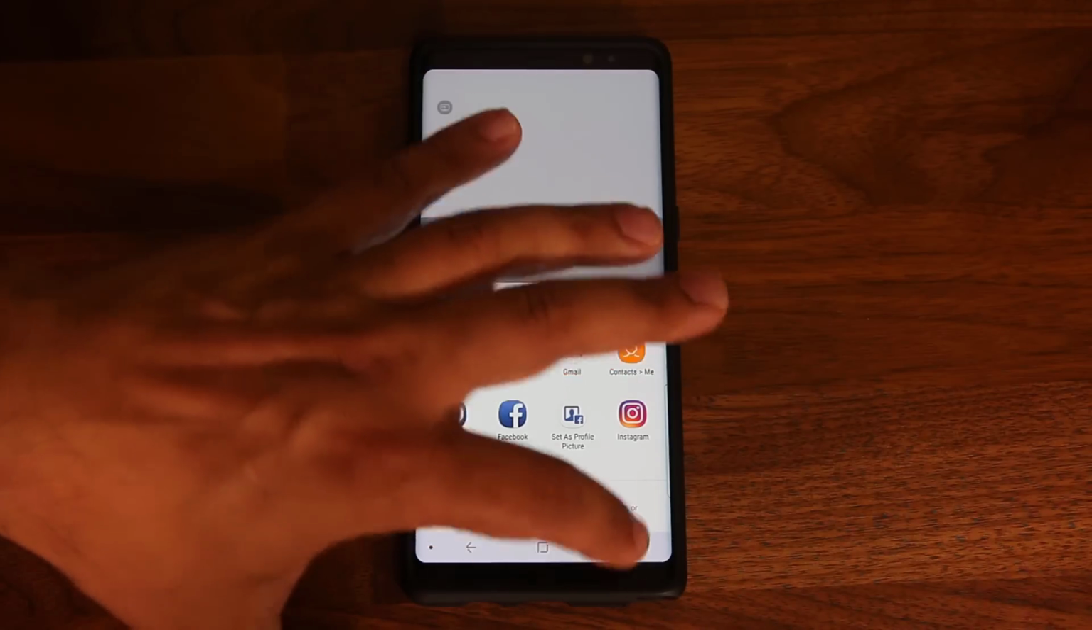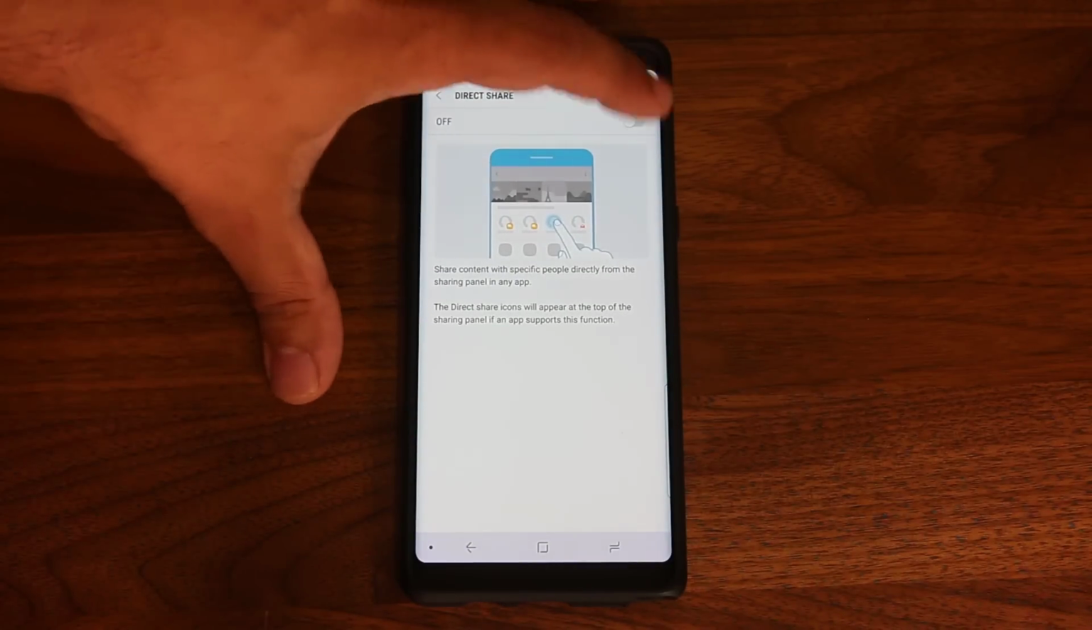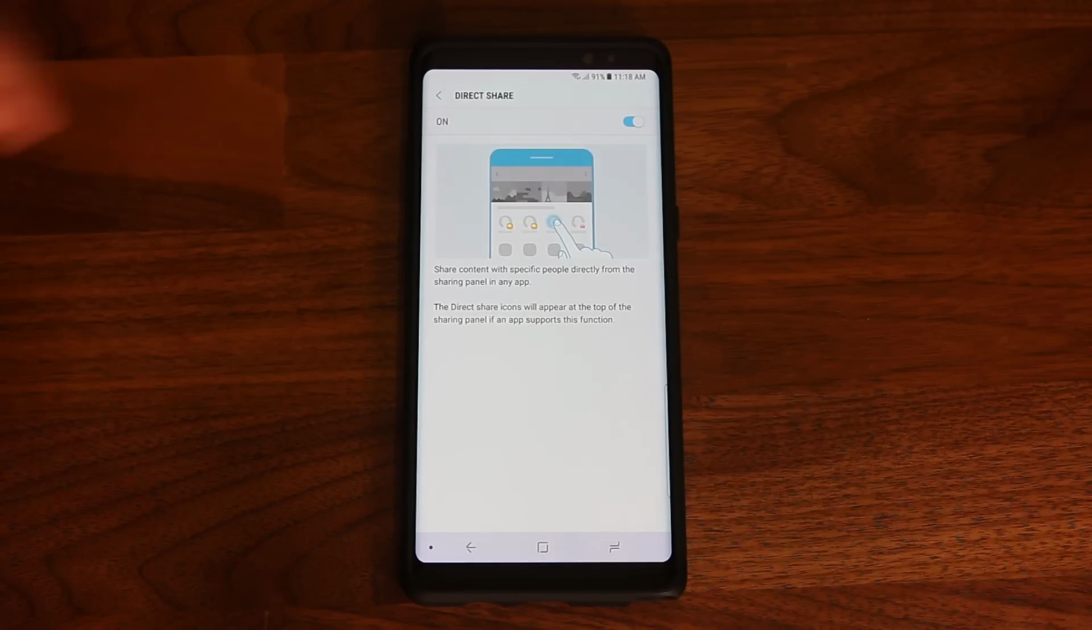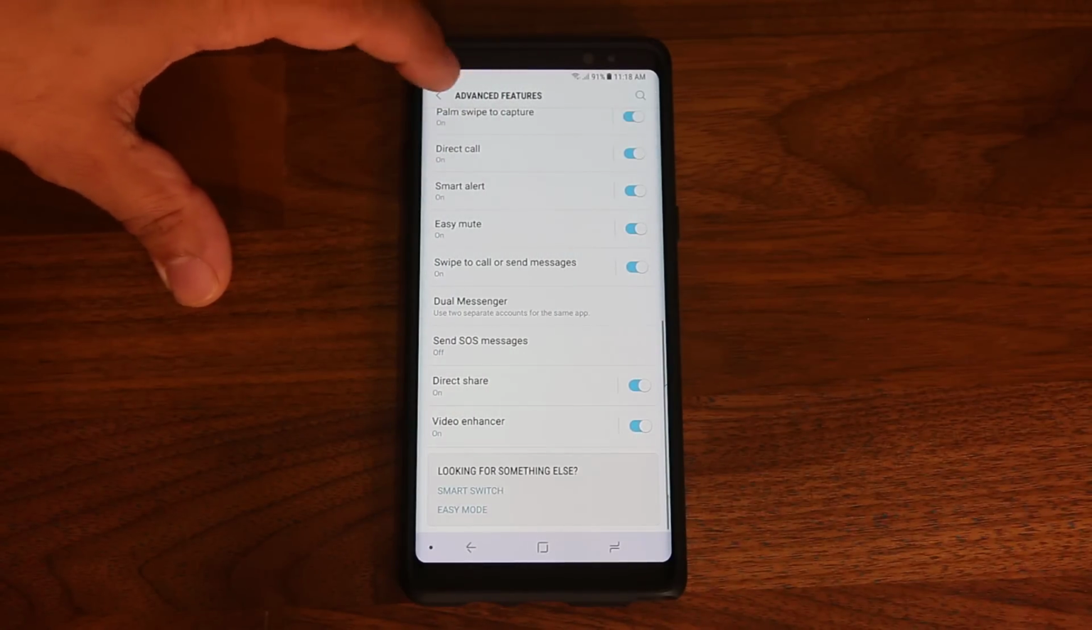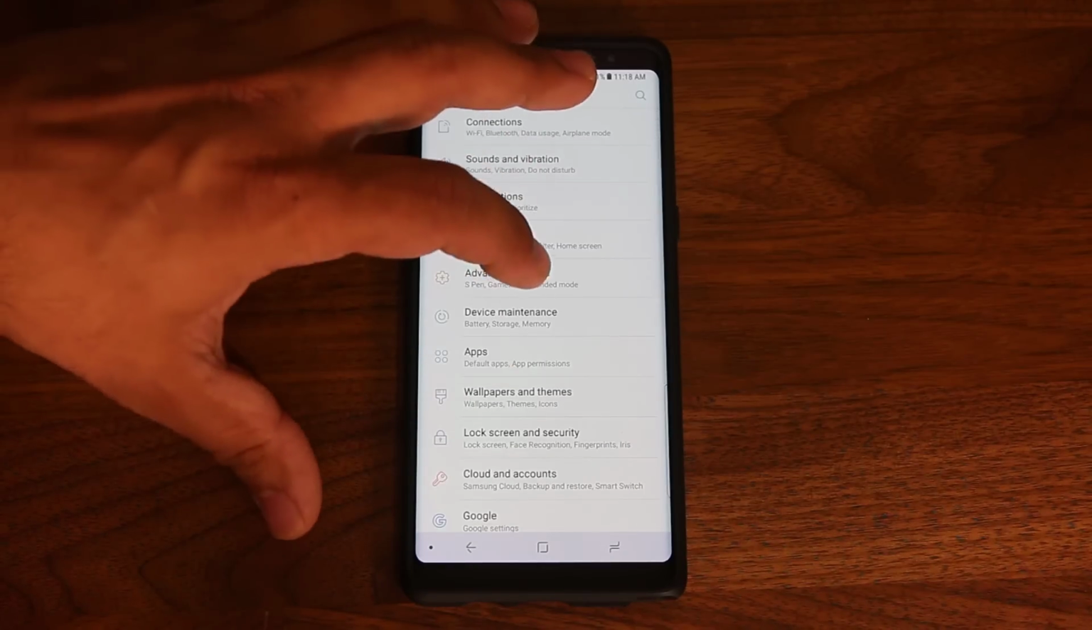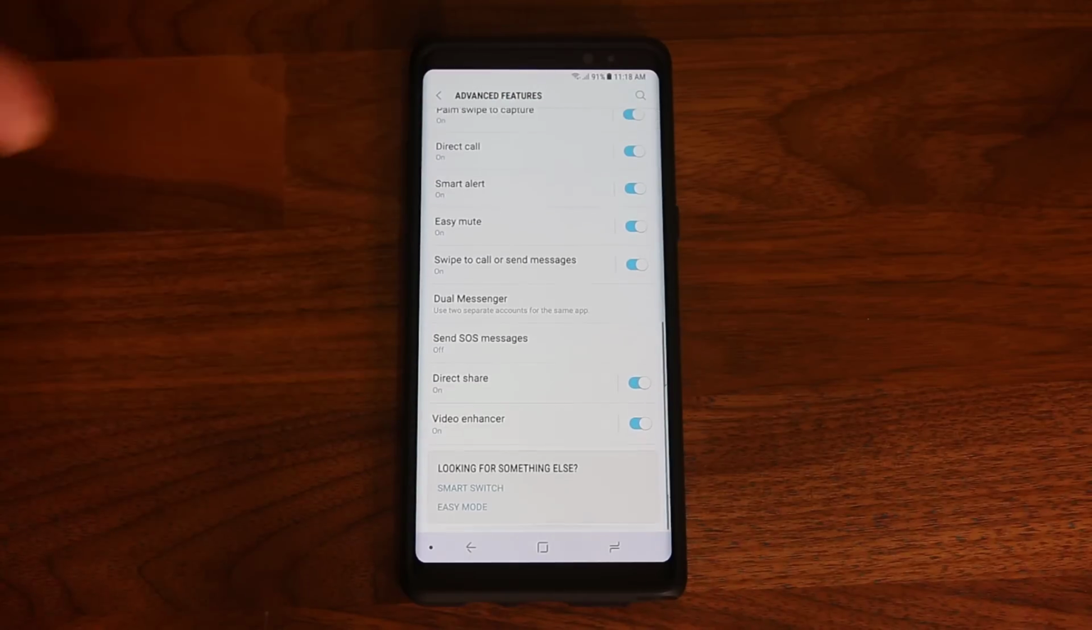So just don't be confused with that thing. That is for your frequently contacted contacts. This is certainly a feature I use all the time to share photos with people. And let's keep digging into the advanced features menu and find out even more cool stuff.